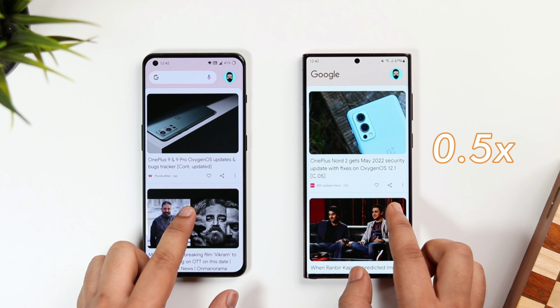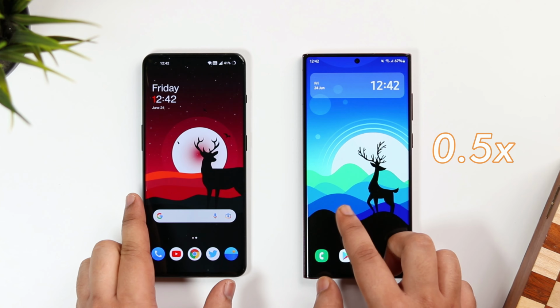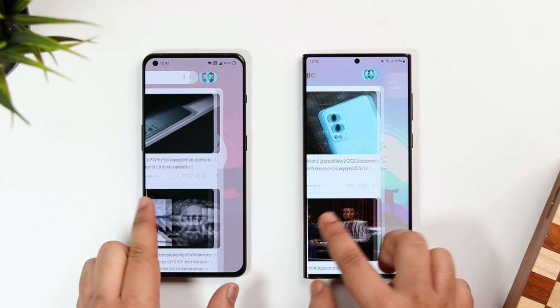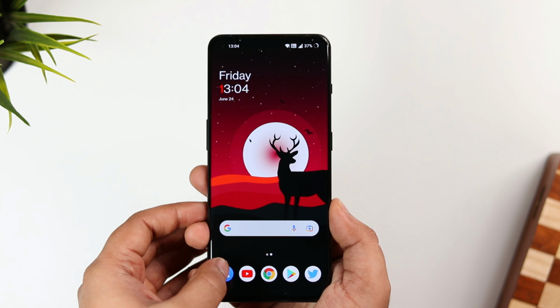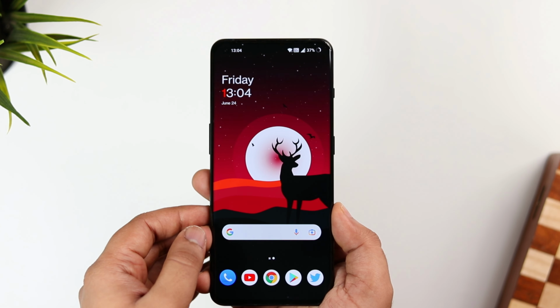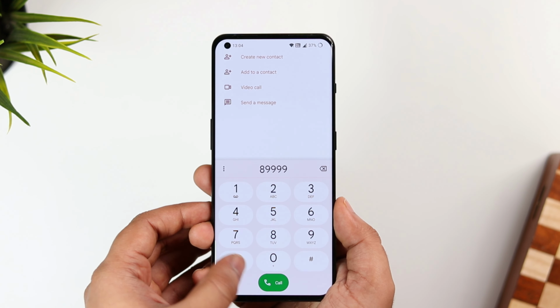Let's hope Samsung improves the animations and the overall stability in the upcoming One UI 5. But right now, in terms of smoothness, I would definitely go with OnePlus. It feels very smooth and makes the experience a lot better.